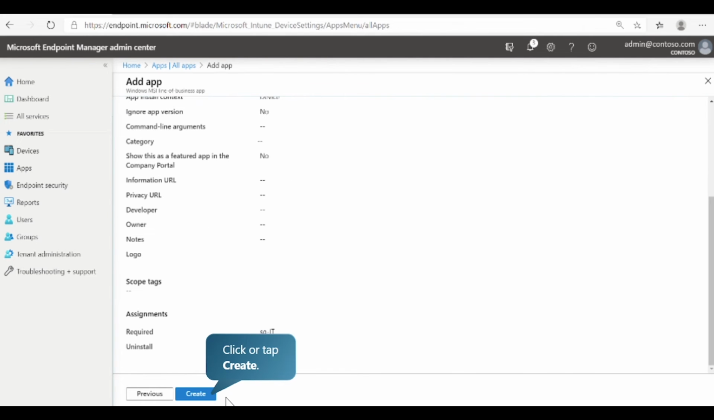When the application is created, the installer will also be uploaded to a storage location in your Azure account. Select Create to add the custom line of business application.